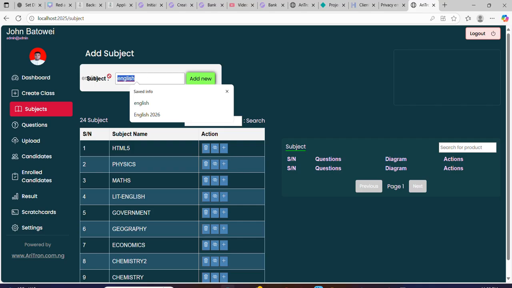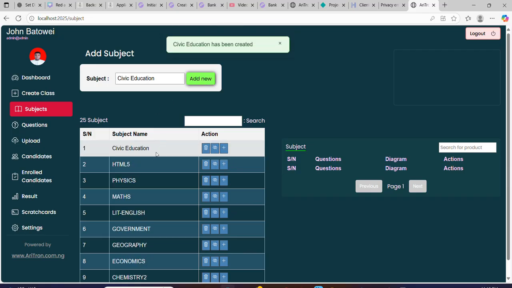Alright, so let's just take a demo. This is the first way of adding questions to this application. For instance, let's say I want to create a subject called civic education. So I can say civic education. I can create it this way and then click on add. Once I click on add, you can see that it becomes the first on my table here.